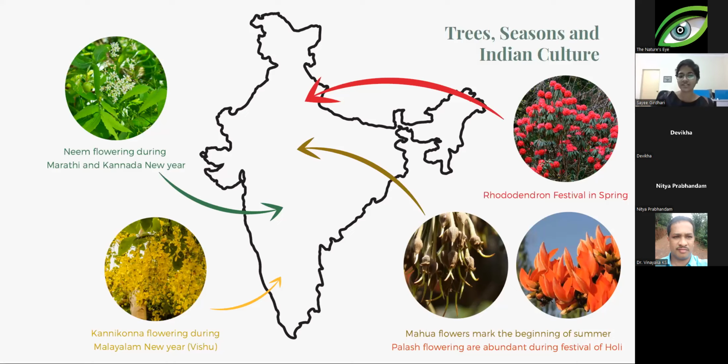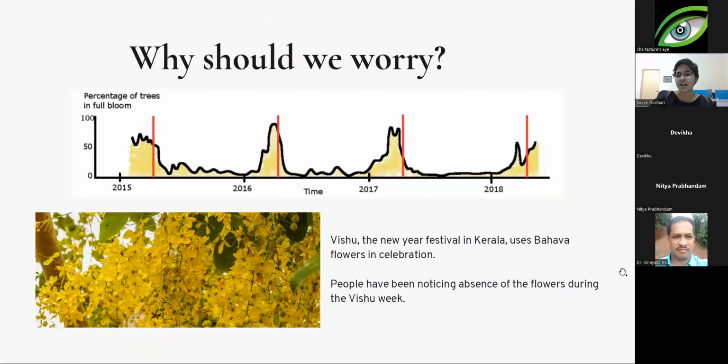And to come to this Kanikona example from Kerala, Season Watch has been working with Kerala since the beginning, for the past 10 years, and we have gathered some data. Rather, the citizen scientists of Kerala have gathered some data on the flowering of the Indian laburnum tree. If you look at the graph here, each red line indicates the date of the Vishu festival in the respective years, right? And the peak of the yellow shaded graph indicates peak flowering of the Kanikona. So traditionally, that peak is supposed to coincide with the red line.